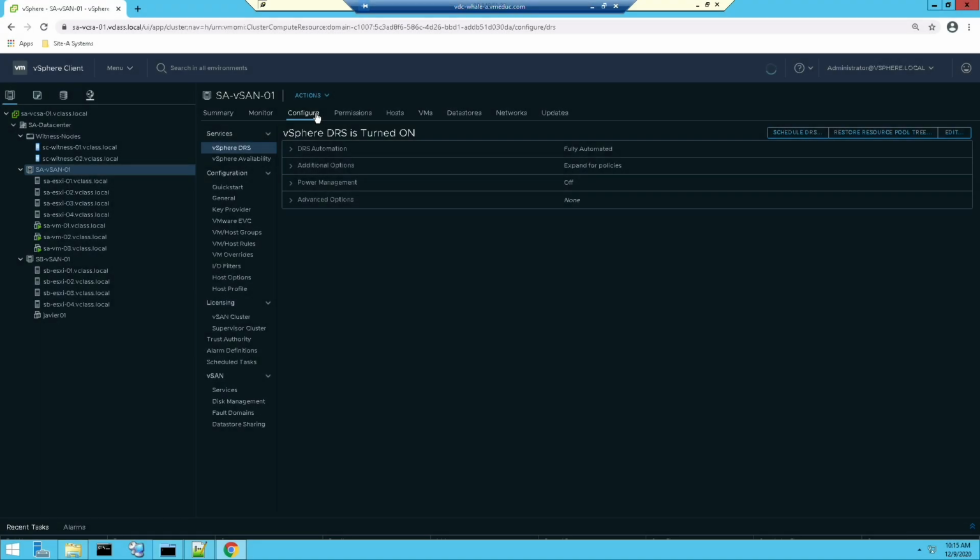Welcome back. And now it's time to do another demo. In this demo, we're going to be playing with the performance service. And in the process, we're going to combine this demo with a demo where we show you capacity related information. So let's take a look.